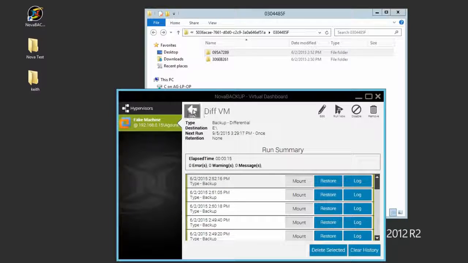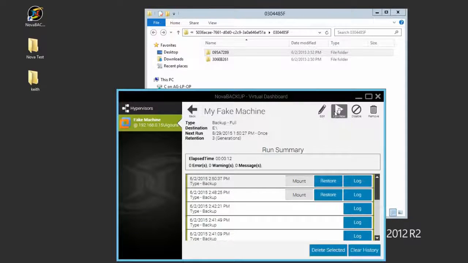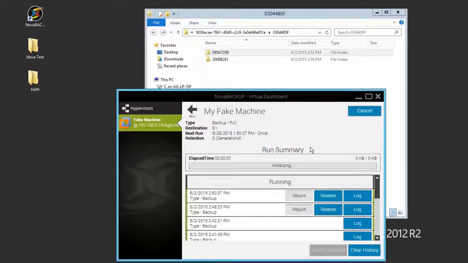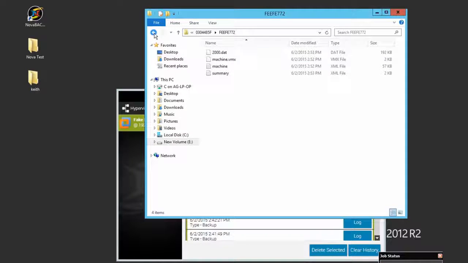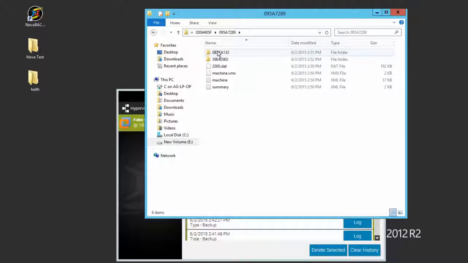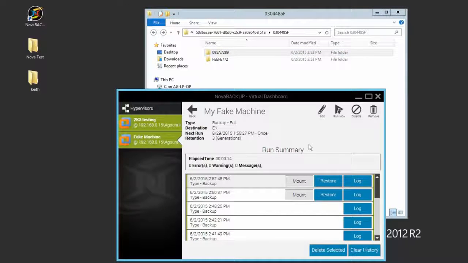Now when I run a full backup, it will create a new folder, which will be empty, and the new differentials will go in there. And the week before, it keeps the two differentials. As you can see in my example, I've added another virtual machine.